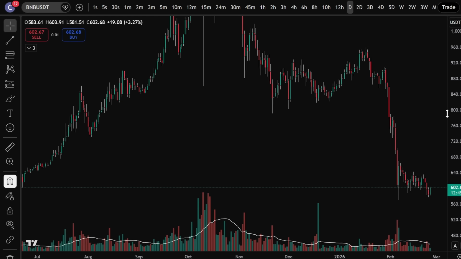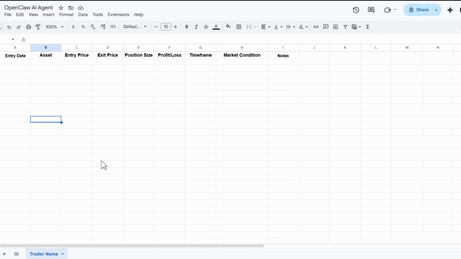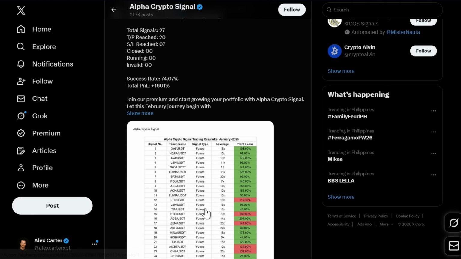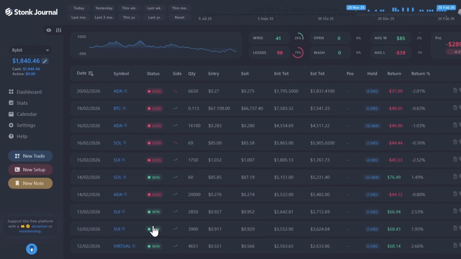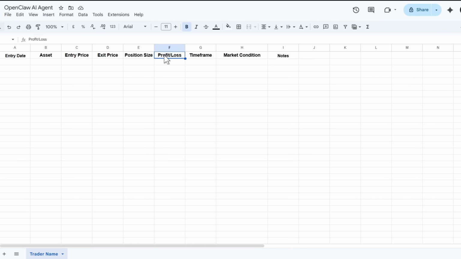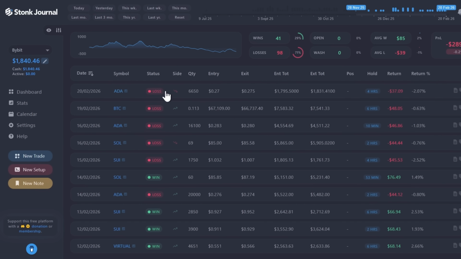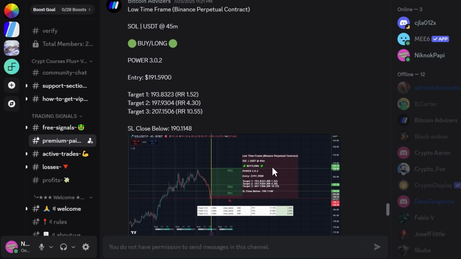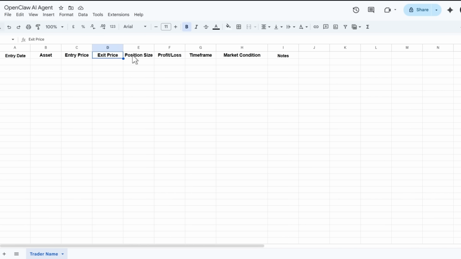Now, I've created a template document here that shows you exactly how to organize this data. You can see I've got columns for entry date, entry price, exit price, profit/loss, time frame, and market conditions. You can do this manually by going through their Twitter feed or trading journal and copying all their trades into a spreadsheet like this. Or you can use tools to scrape the data automatically. Once you have all this data collected and organized like this, you're ready for the next step.